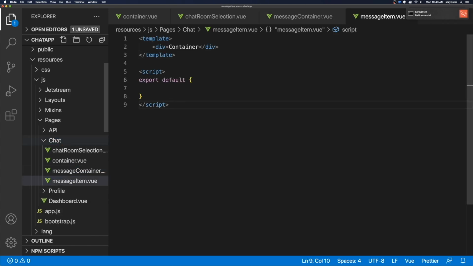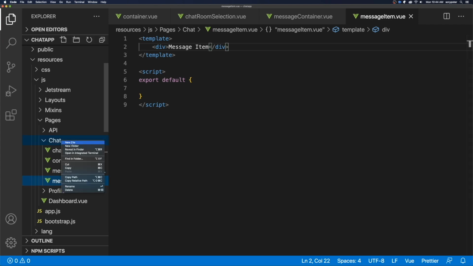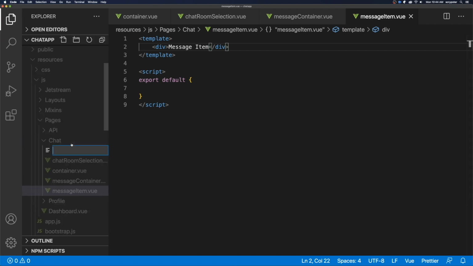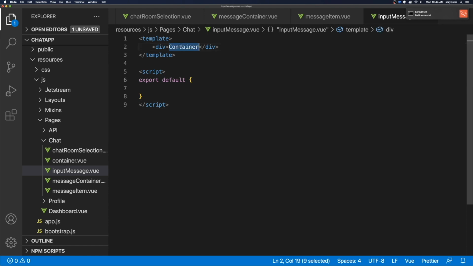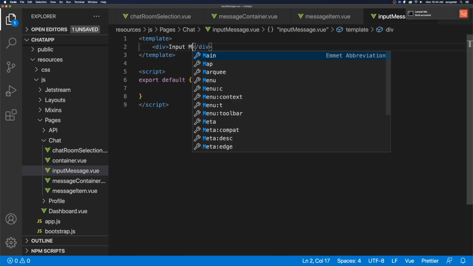We'll paste in that same code and I'm just going to say message item and Command S to save that. The last thing I want to create is an input. We have to have somewhere to input our new message. So I want to create a component that holds the input for our chat. So we'll come back over here, we'll say new file, and this one we'll just call input message.view. We'll paste the same code in again, and we're just going to say input message.